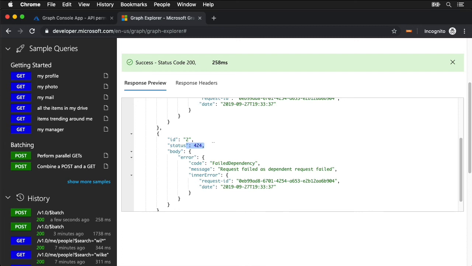So in this demo, what you saw is how we could go about working with batch requests using Microsoft Graph's REST API and the $batch query operator.